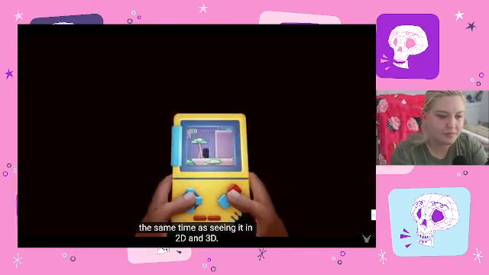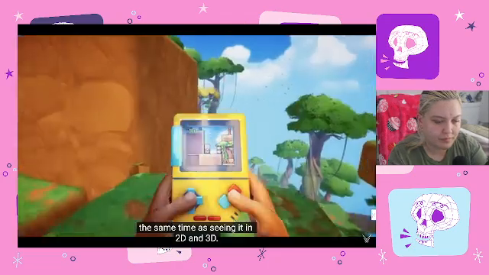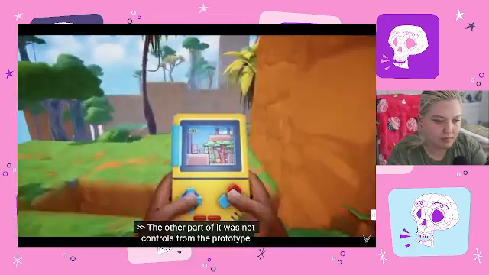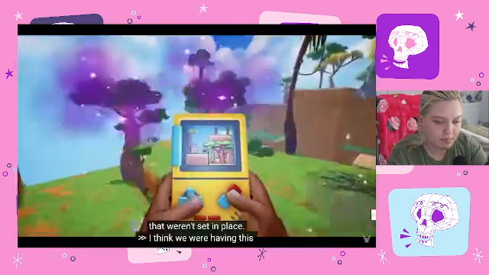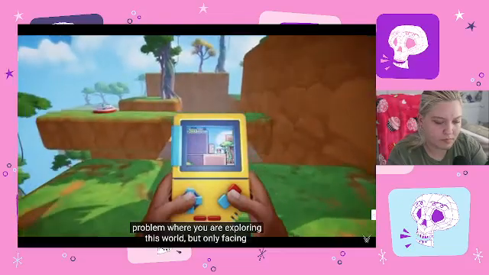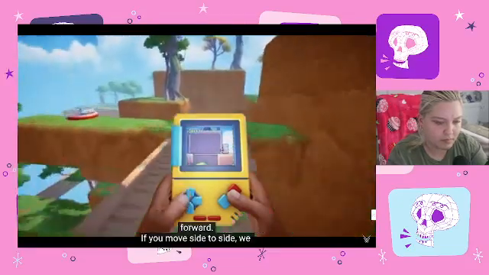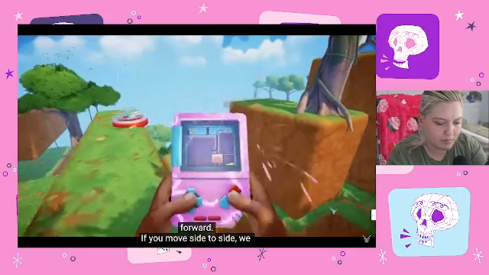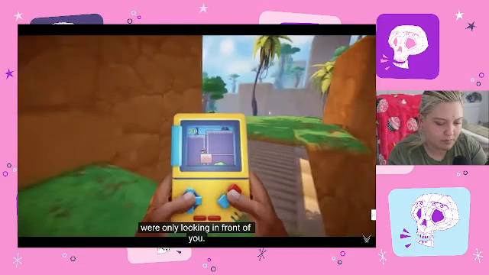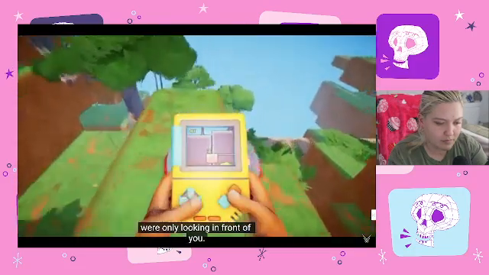I think we were having this problem where you're exploring this world, but only facing forward, and you can move side to side, but you're only looking in front of you. So at first we're like, okay, maybe we can just do a 180 so you can at least go backwards, because we were constantly moving forward in 3D space. So we tried that. That felt a little weird.